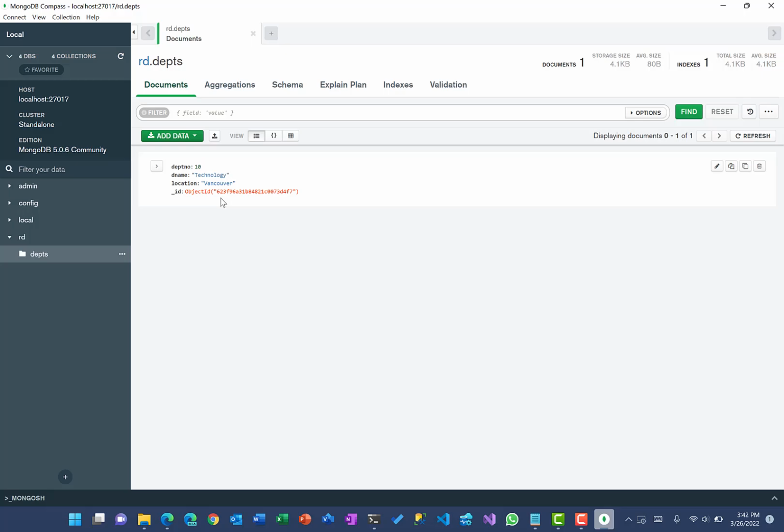So I hope this video is a kind of a kickstarter for all of you. You'll be able to use MongoDB within the Docker environment with the help of that, and then access the same MongoDB container image with the help of the MongoDB Compass GUI tool.